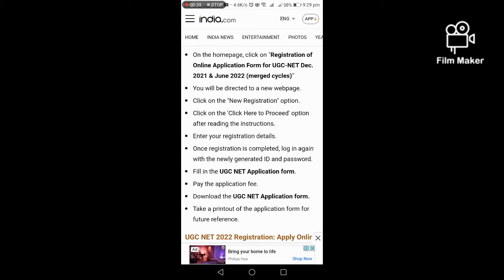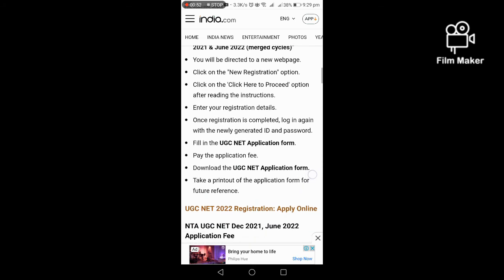After reading the instructions, enter the registration details. Once registration is complete, log in again with the newly generated ID and password. Fill in the UGC NET application form. Pay the application fee. Download the application form for future reference.